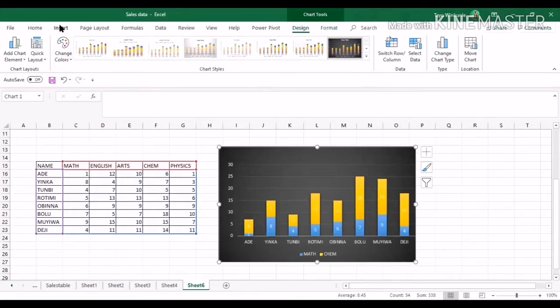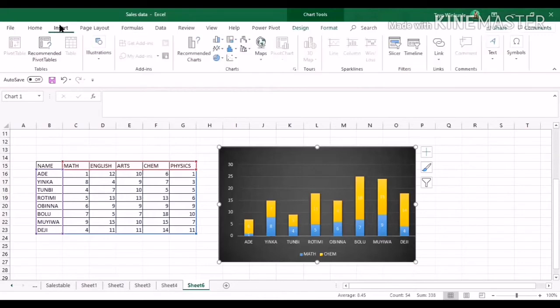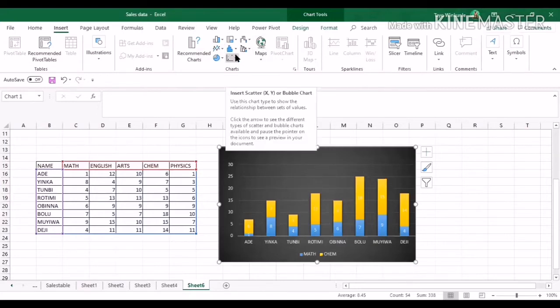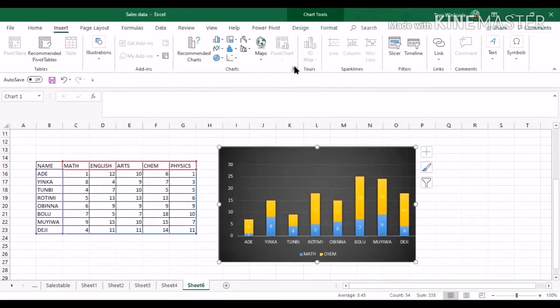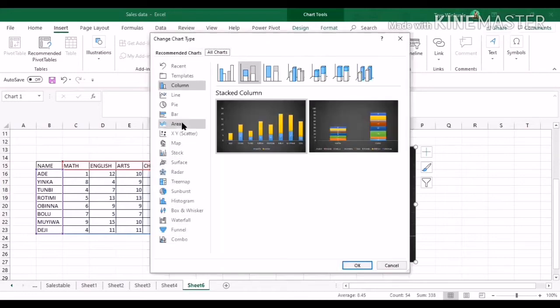Okay, we're coming back to our Insert tab. Depending on what chart you want to use, say you want to use a scatter plot, you could just view all charts. Remember this small dialog button here. Just pick any chart that fits. Okay, all right, that's about charts basically.